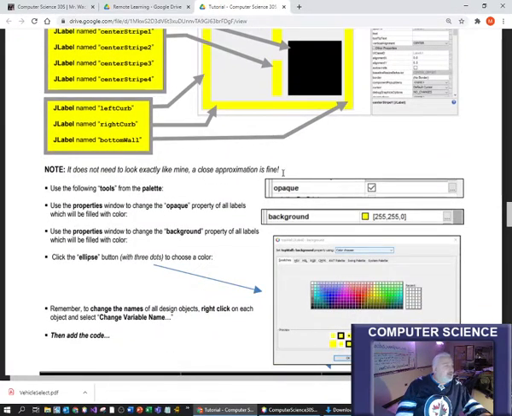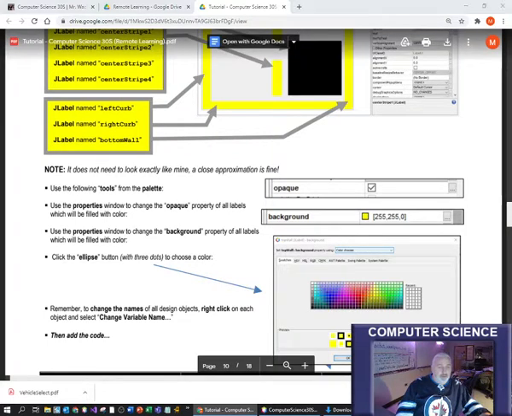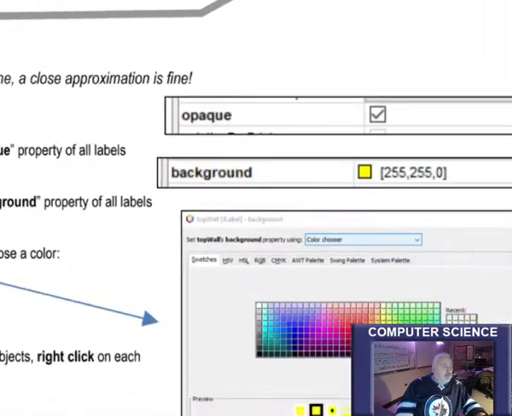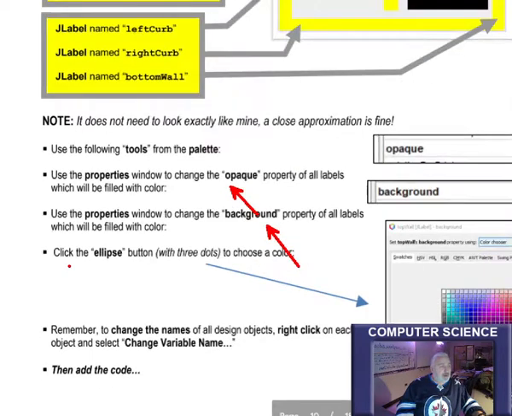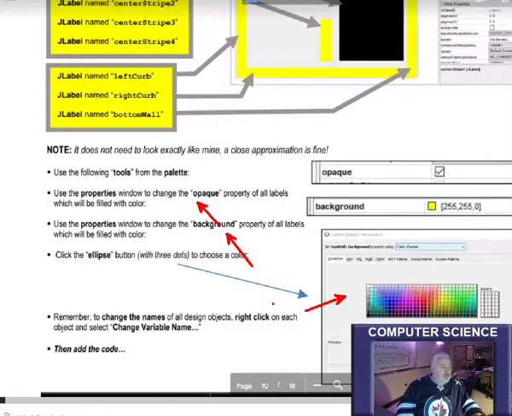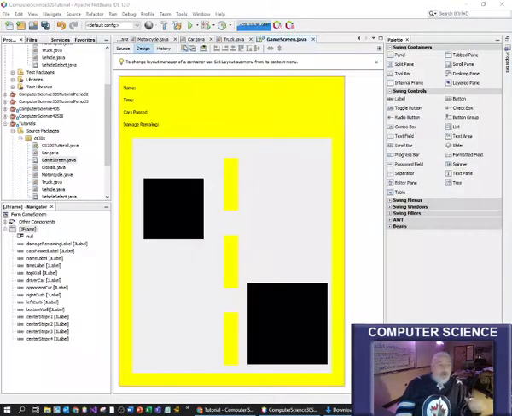I'm going to pause the video so that I can build mine, and then we'll pick up where that left off with the code there, okay? One quick note before I pause the video again. Please read the bottom here where it shows you how to make a label filled with color, and you have to set something called opaque, and you have to change the background, and then pick the color, whatever colors essentially you want there. Okay, I'm back.